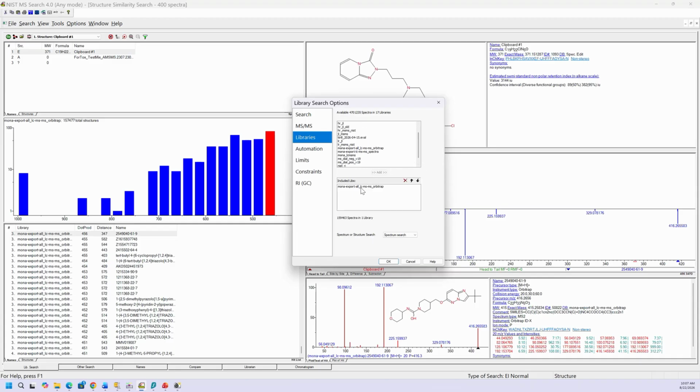And it should be Mona all LC-MS orbitrap. So you can see it's here. And I've clicked to say add, and I put it at the bottom. You can see that's our 159,463 spectra in one library.